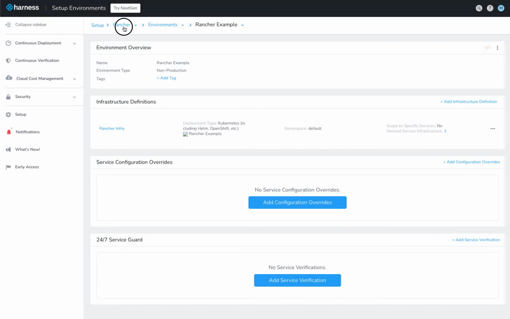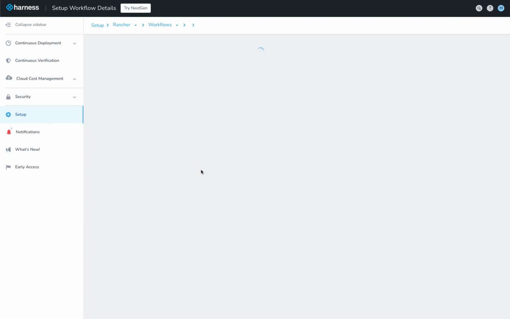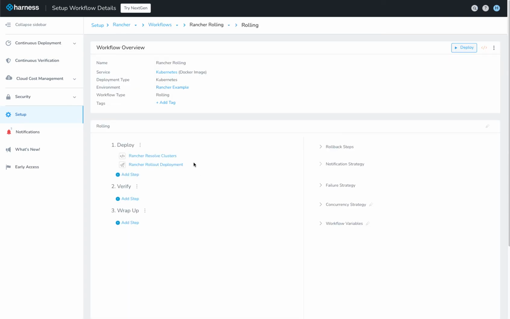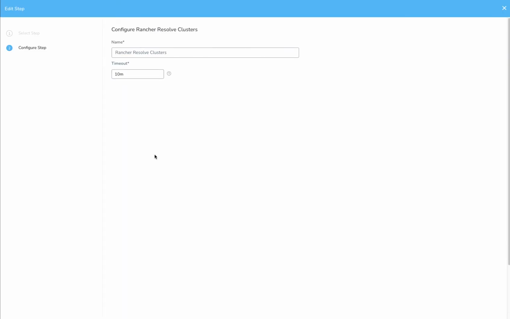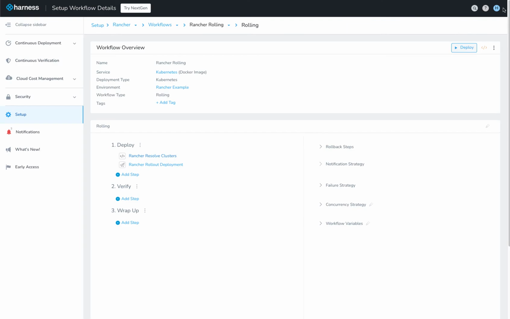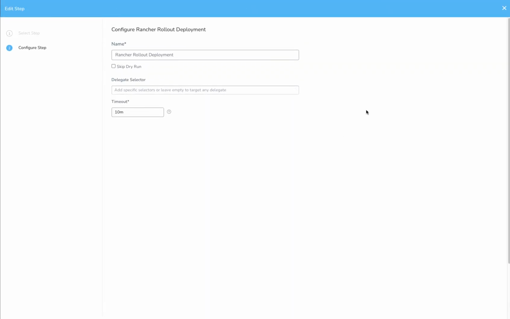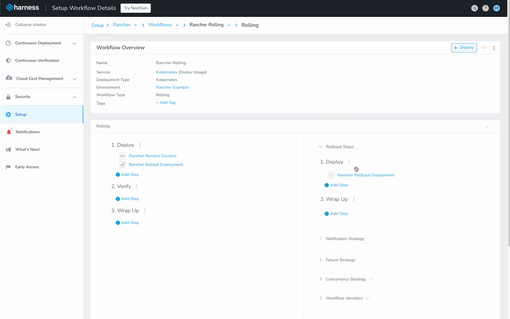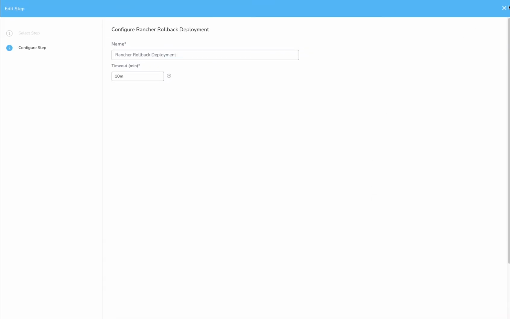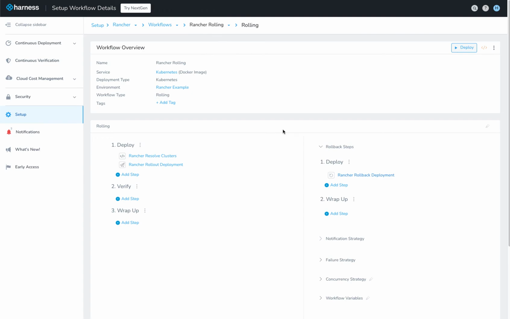And then we can go back into our workflow. I'll look at a rolling one. And this one uses that environment and infrastructure definition. And it has these two default steps we generate. Rancher resolve clusters. And that one's going to look at all the clusters in your Rancher account. And then it's going to pick the ones that match the infrastructure definition. And then this is just a simple rollout to it. And you can skip the dry run. You can select a specific Harness delegate. And you can set a timeout. And in the rollback steps, we have Rancher rollback deployment. All that's going to do is roll back to previous versions if there's a failure.